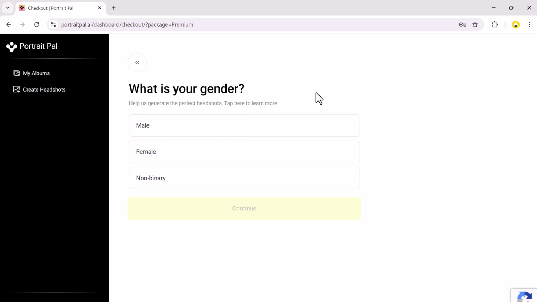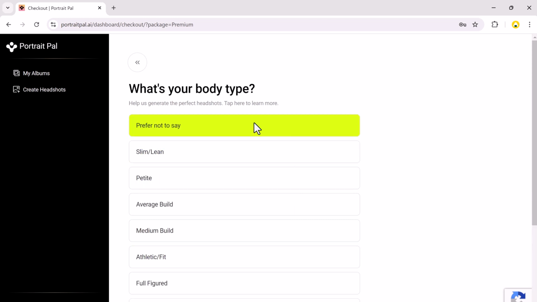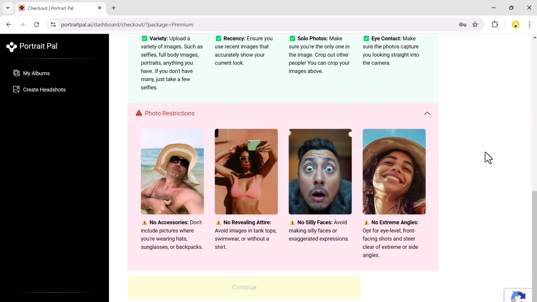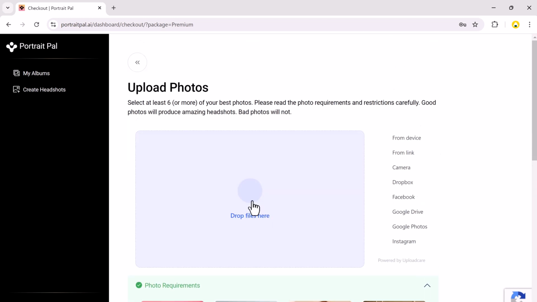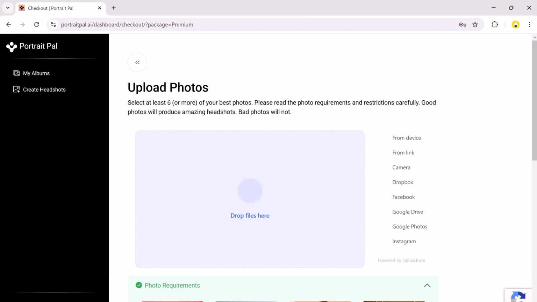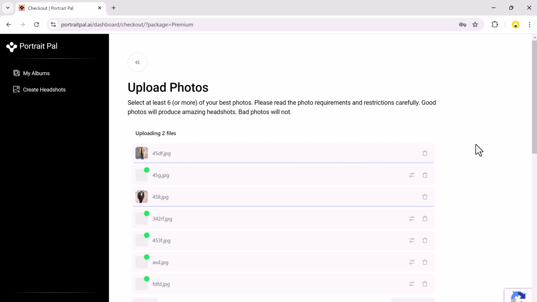Enter your details. To ensure accurate and personalized results, the AI will ask for details like your gender, age range, eye color, and ethnicity. Upload photos. Upload clear photos of yourself from different angles. Avoid heavy filters or extreme facial expressions for the best results.